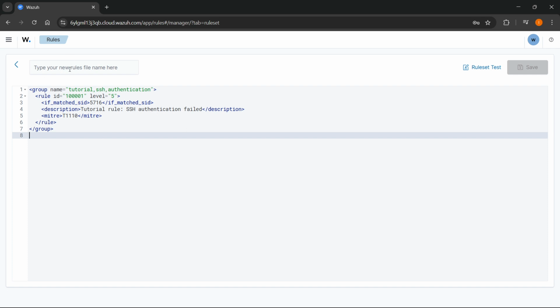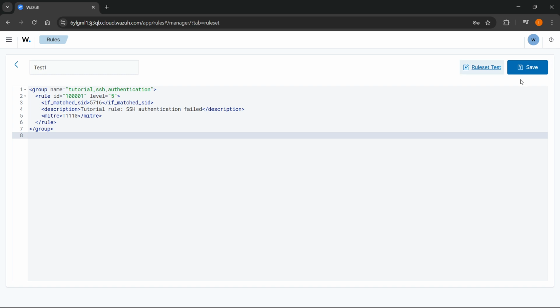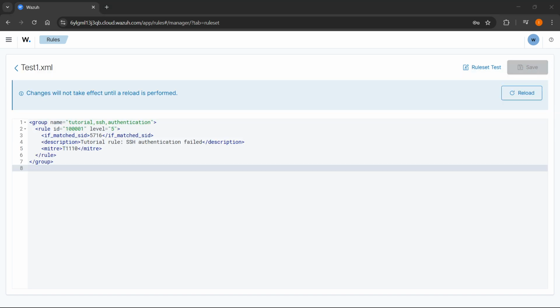You can then type your new name. I'm just going to name it test1 over here, and you can go ahead and also do the rule set test, and then you can basically paste in your code over here, your rule, and then click on test, or you could just go ahead and right away save it like this, and then this is basically how you can create a new rule in Wazuh.